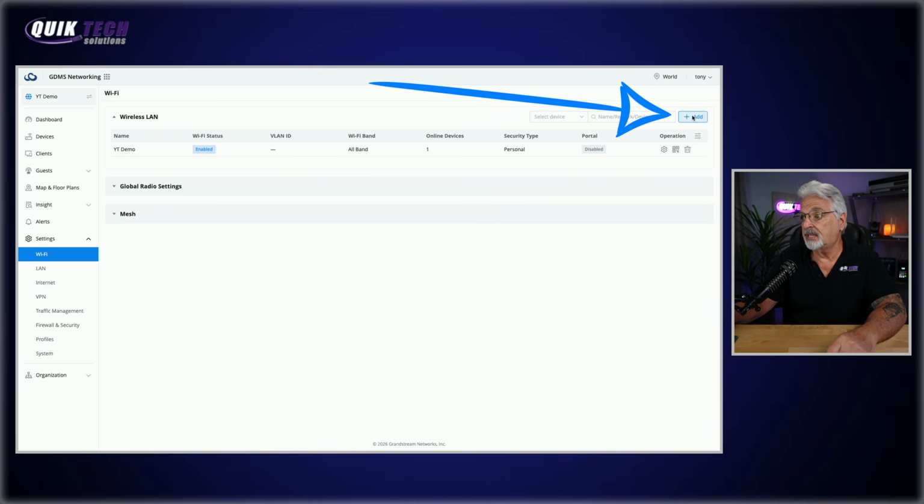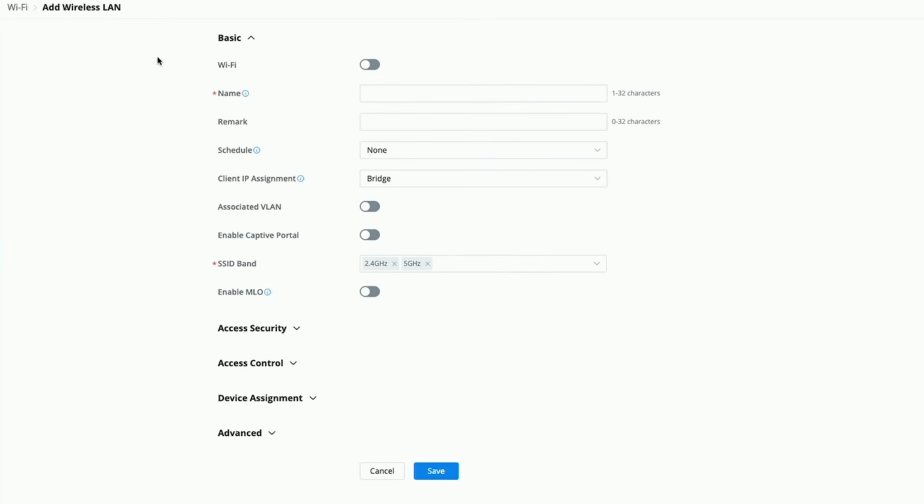Let's come up and click the add button. The first thing you want to do on this page is make sure you enable this Wi-Fi, because if we don't, it's not going to broadcast and your devices won't see it. Let's give it a name. It's a required field, so I'm going to call this IoT. You can call this whatever works best for your network situation.